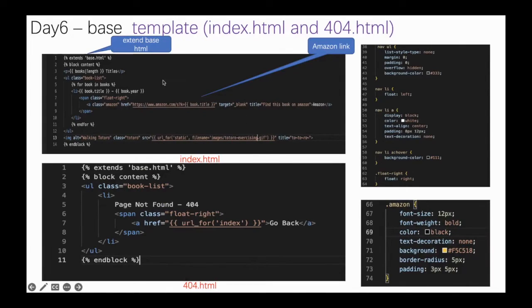As the navigation part, we are using some new CSS style. As for the Amazon link, we also have a different CSS style. You just use it. For example, for the 404 HTML, we can just use the base template. We extend the base HTML, and as a block content, we just display the page not found information for our error page template. So it becomes very simple.